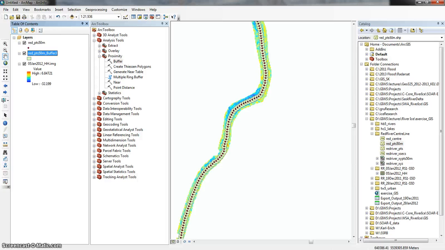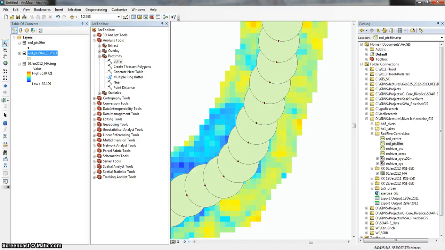And here is actually the buffer. I'm going to zoom in a little more. Zoom in here, and you can see here are my circular buffers. So the next step is, I'd like to take for each of these circles all the raster points that are within that circle, and I'd like to calculate a mean value of those.